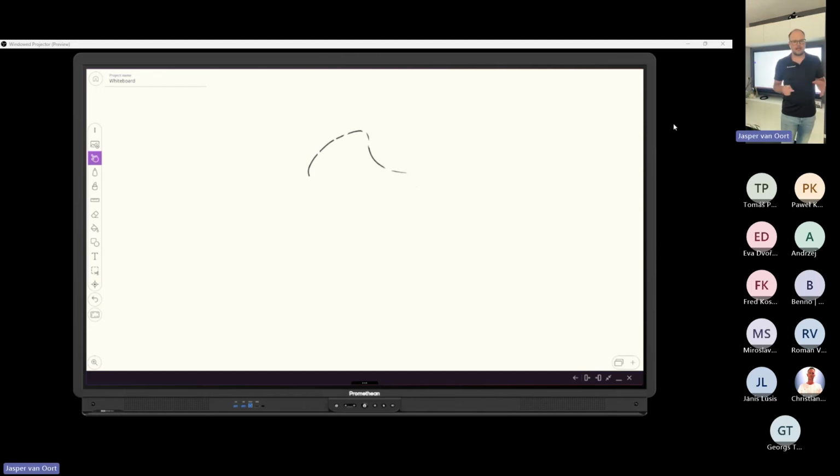A lot of it is still the same. Me, myself, having worked with Promethean Whiteboard for so long, I sometimes forget I need to navigate with two fingers, but working with it on a daily basis, you will get very experienced soon. Okay, that was the first step, object recognition.